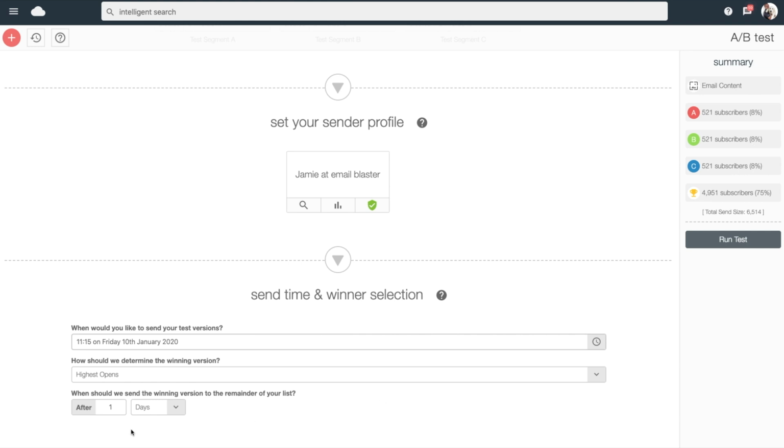And finally, we're being asked to specify the wait time. So after we've sent our tests A, B, and C, we can set the wait time before we evaluate which is the winner, and then send to the winner. So by default, this is on 24 hours. We can change this to shorter or longer if we want. For example, if we wanted a long wait, we could change this to 2 weeks.